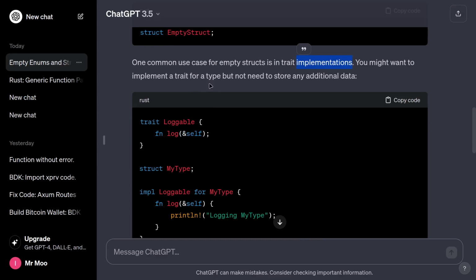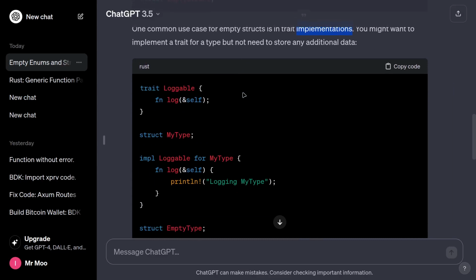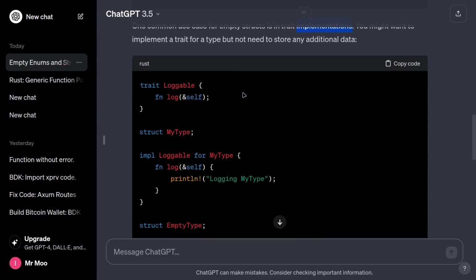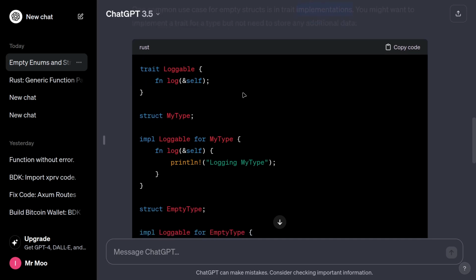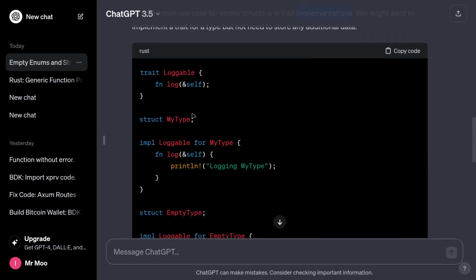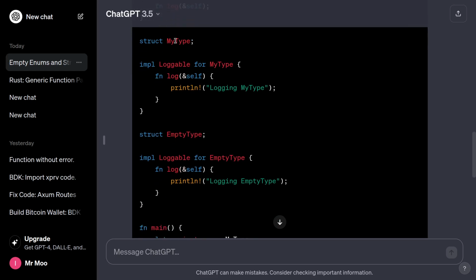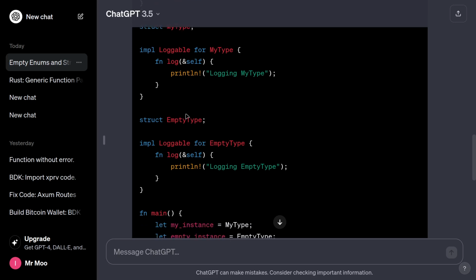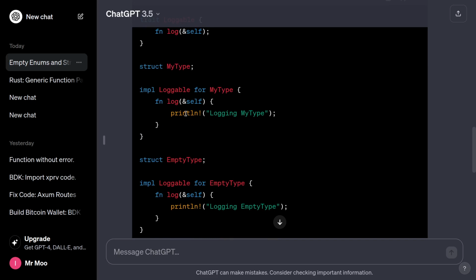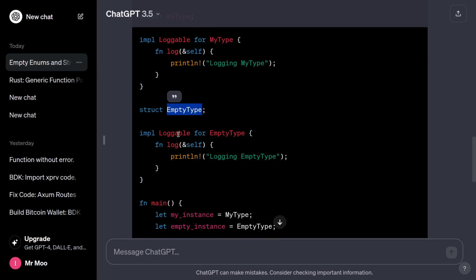You might want to implement a trait for a type, but not need to store any additional data. So really, you're creating an object, it's got a name, and you can create instances of it, and you don't really need to add anything in addition. So you've got a trait, we'll forget about the trait for the time being. You've got a type, which is called MyType. Also you notice there's no curly braces there, they're not required. MyType, empty type, and then you've got the implementation which goes with that struct.